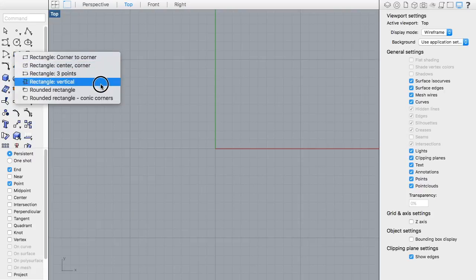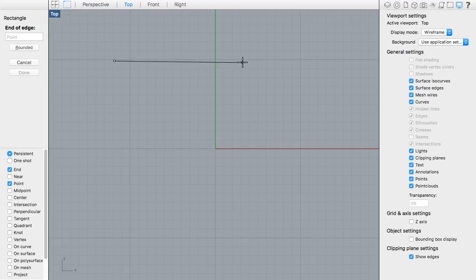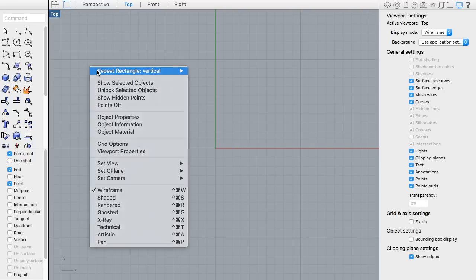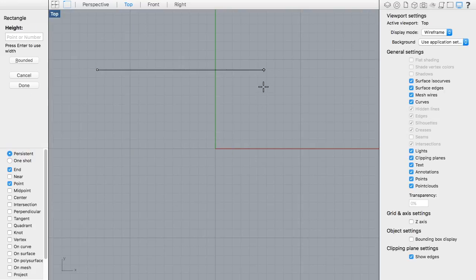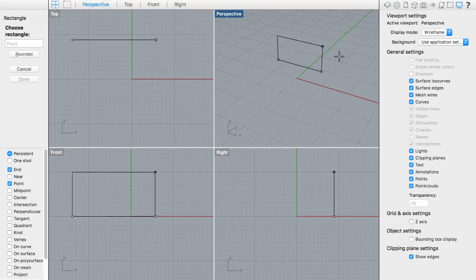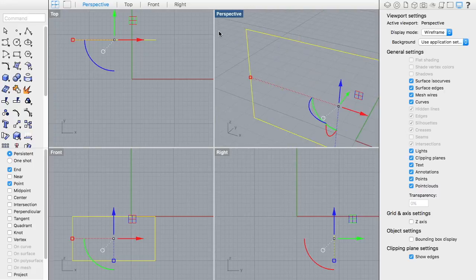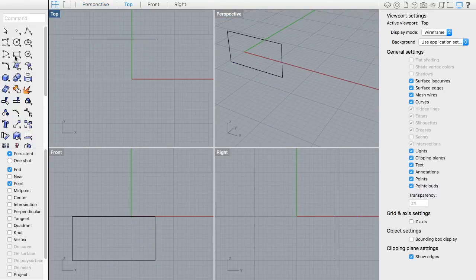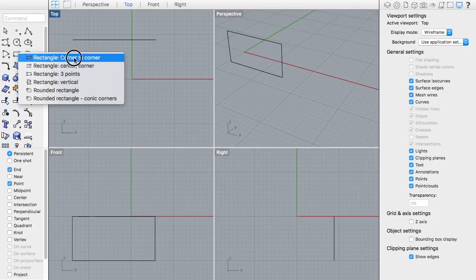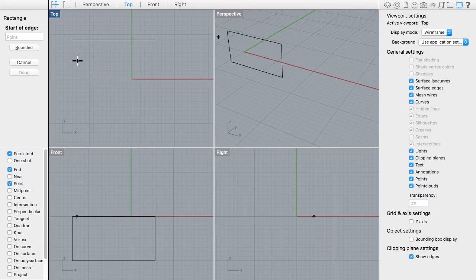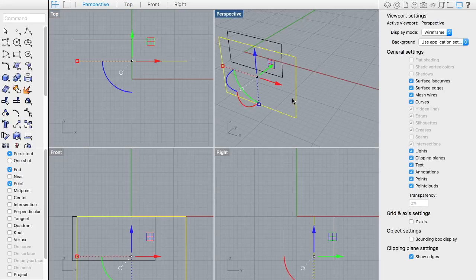This is like, I don't know, a vertical rectangle. So you click on the start point, you click on the end point, then you have to type in a number. Now this makes a rectangle on the perspective, so that's why you don't see the top. Right? So let's do it again. Start, the end, and the height. Right? Well, that rhymed.